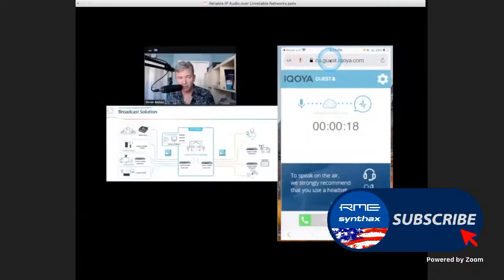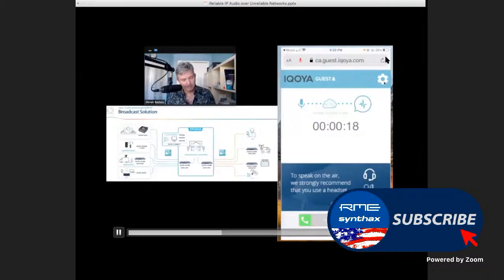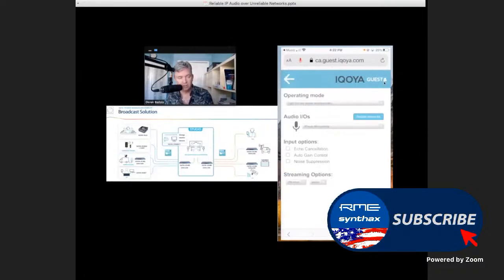Once I've done that and I receive the link on my smartphone, I put my link into my smartphone web browser. In this case, it's an iPhone, so this is Safari. And I'm going to go over to the settings tab by simply tapping on that. And you're going to see some different settings if you've used Akoya Guest before. We have operating mode, audio IOs. You can see it's an iPhone mic this time. We have our usual input options, streaming options, stereo, and quality. So we're going to start there.